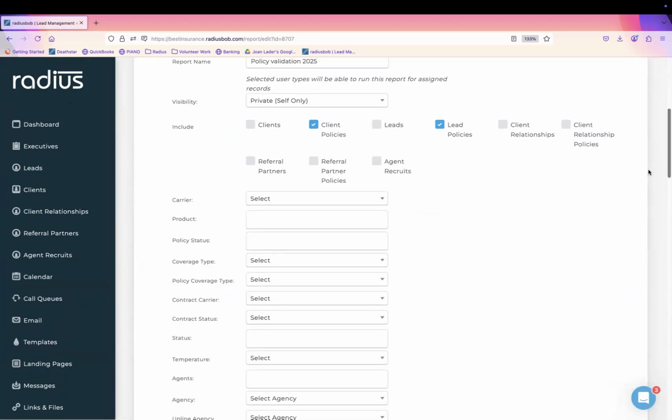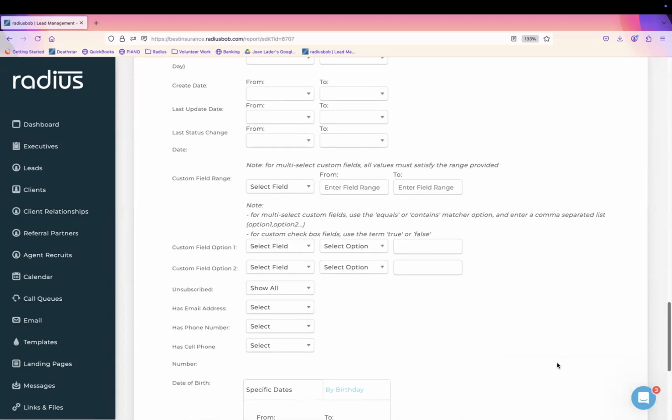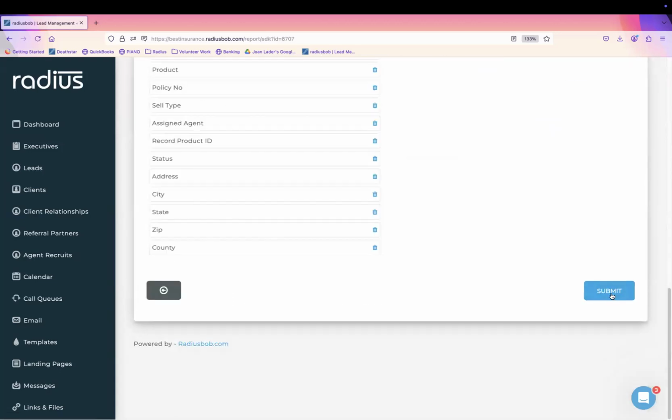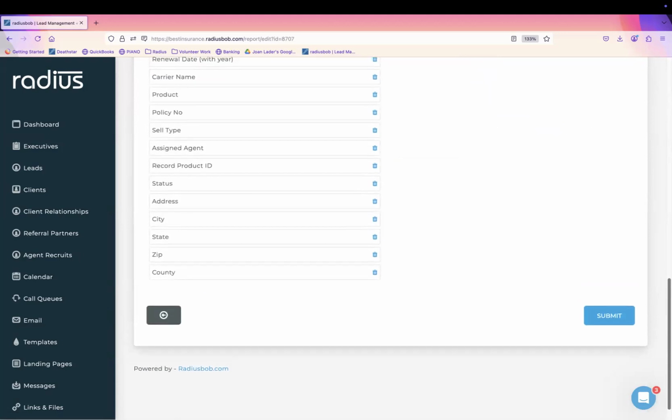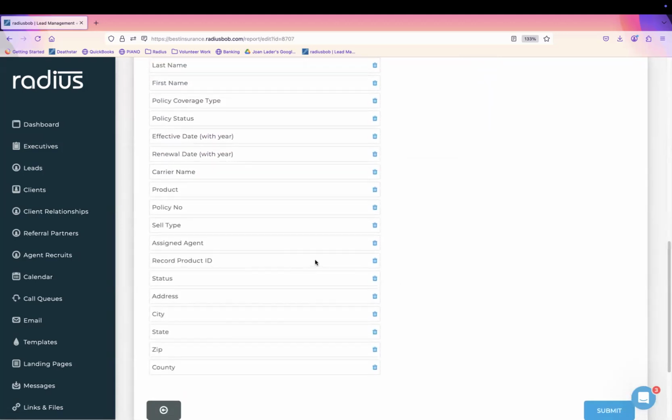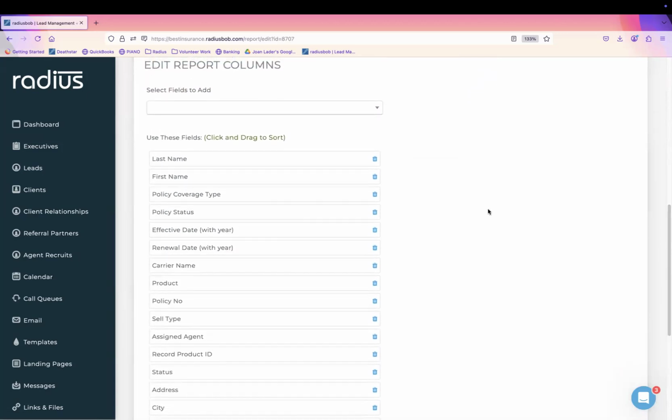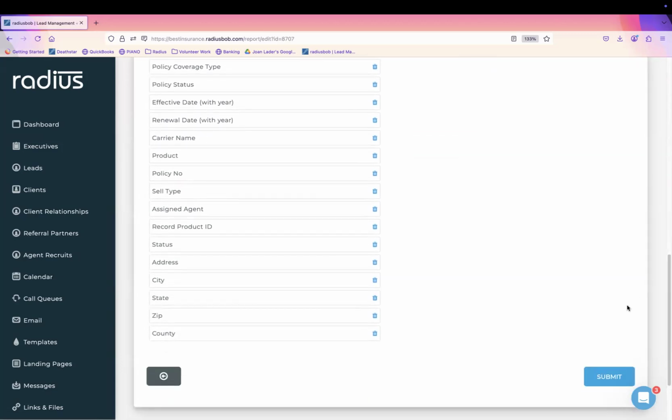So for client and lead policies only, and this one is all, but you could do it per carrier. And then on the next page, the thing you definitely need is the record product ID. However, I would also recommend a lot of the policy data: policy coverage type, policy status, effective date with year, renewal date with year, carrier, product, policy number, and anything else that you need. Then you're going to download that report. You're going to tweak it, so that if there are any years that you need to update or any status dispositions that you need to add, those get into that file.